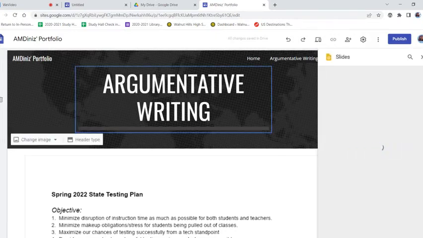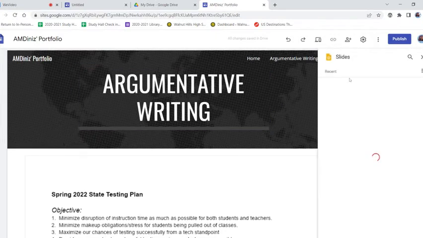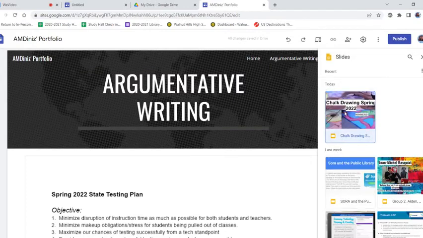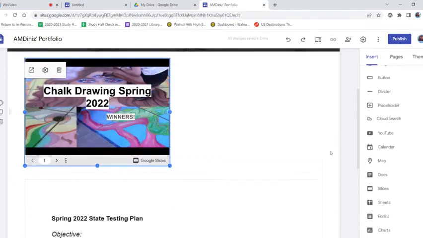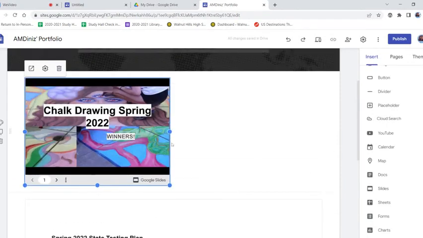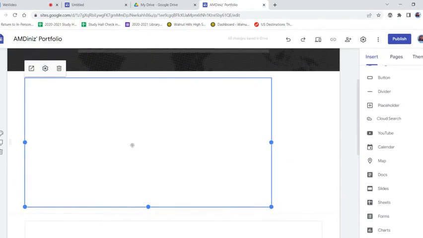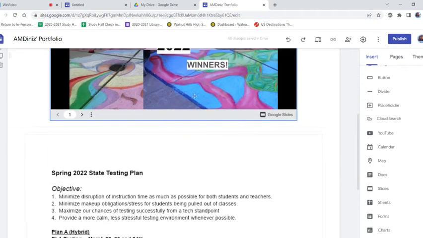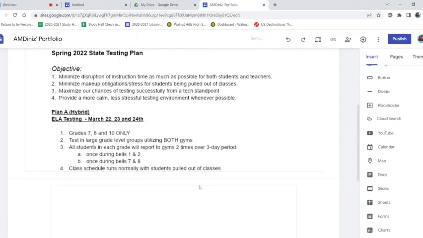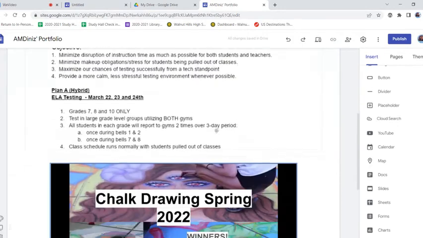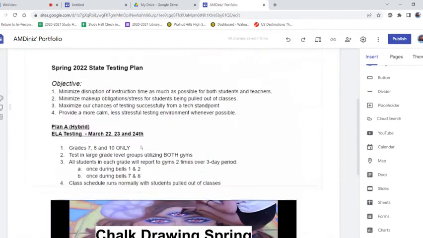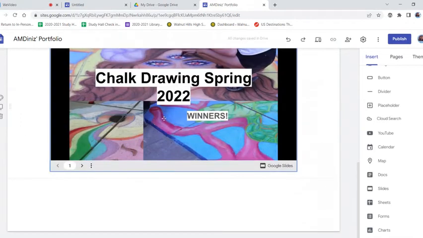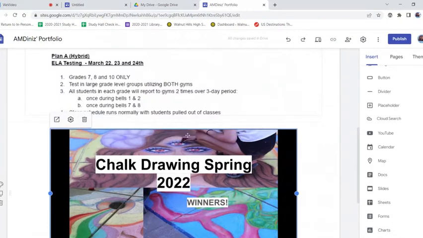You can also add Google Slides. I'm just going to pick the first one here, which is the chalk drawing winners. And I'm going to insert it there. And again, once you add things to the page, you can change sizes, you can change positions, and you can even swap what goes first. The same thing goes for Google Slides. Make sure that they are open and available for everyone. Otherwise, people won't be able to see it.